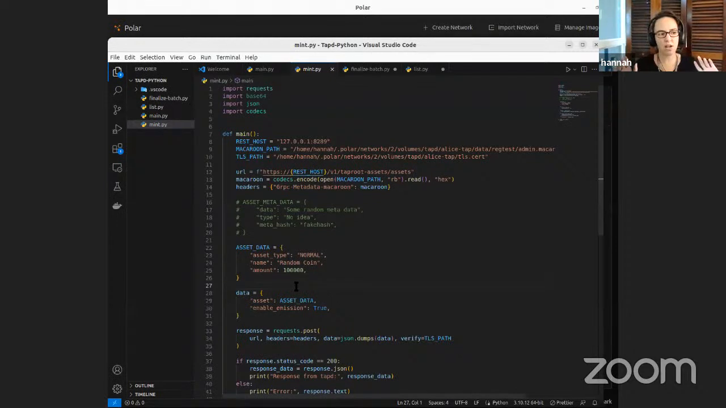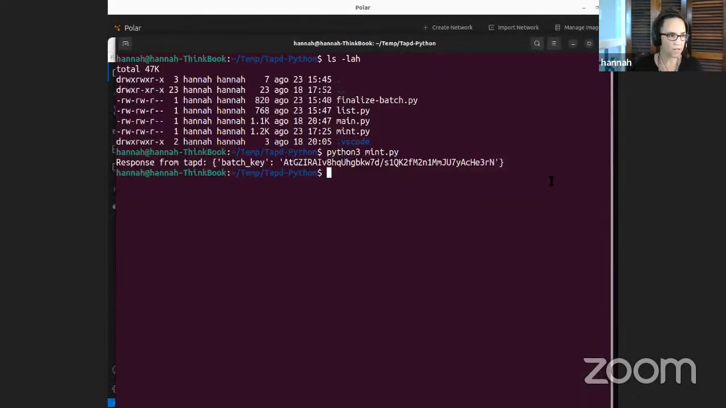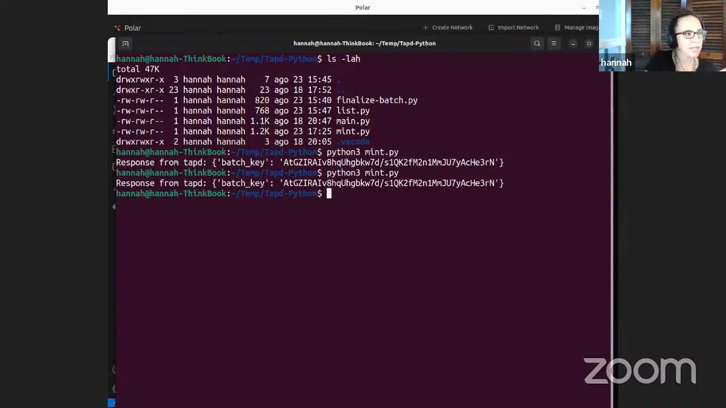What I want to demonstrate here is that you can mint multiple things in the same batch, right? So we can mint all kinds of stuff and have that be committed to in just one Bitcoin transaction, which saves you a lot of blockchain bloat and transaction fees. So let's just run that mint command again. Let's see what we get. Okay, cool. Batch key.